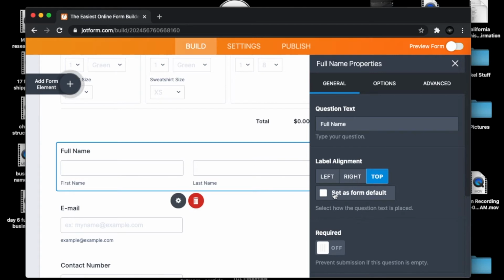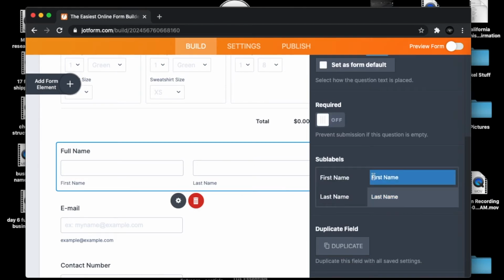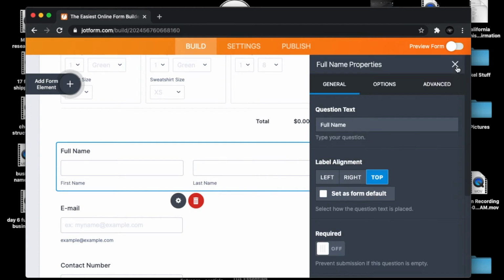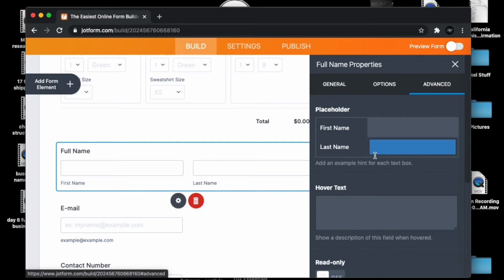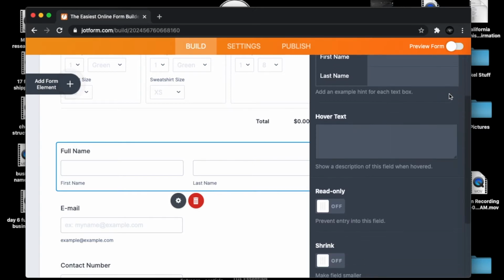You can put it in the center, you can set it as a default, you can change the names on the bottom. So this subtitle right here, you can change it. You can say customer's name, or whatever you wanted to say, you could put it there. Options, you can go in, add middle name, prefixes, all that good stuff. Advanced, you could just play around with it.